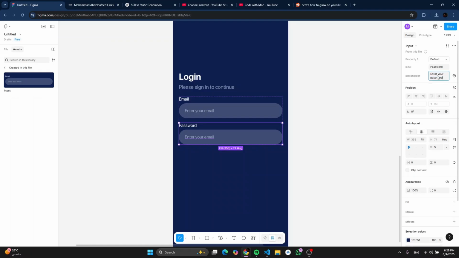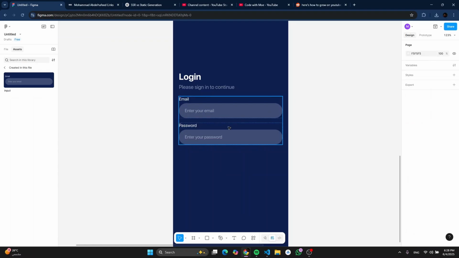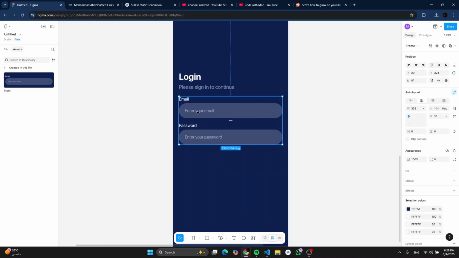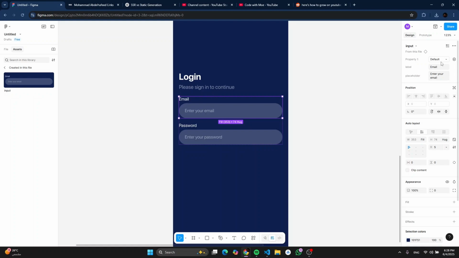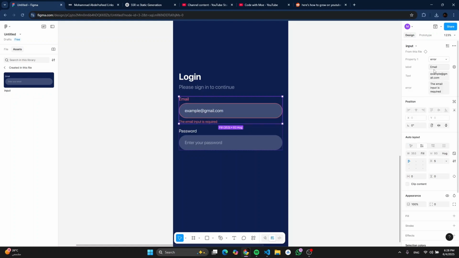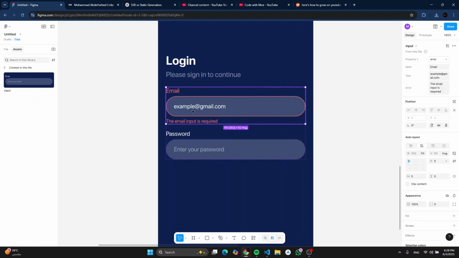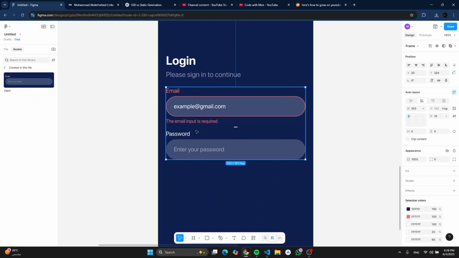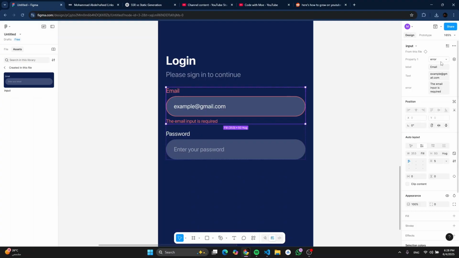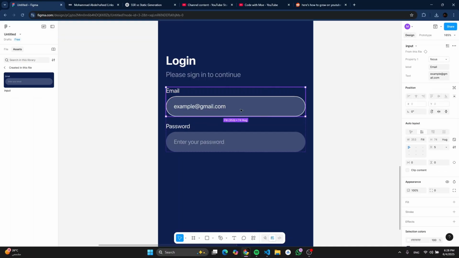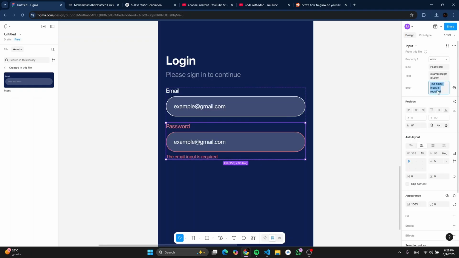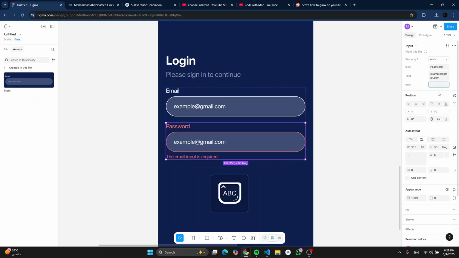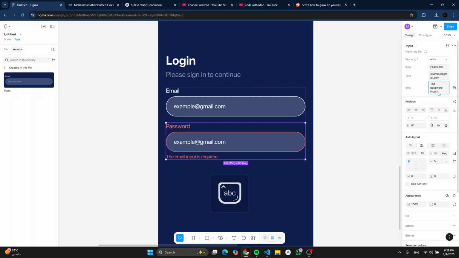password. And let me just say something, that because we use auto layout for this frame, now when the error message gets into the scene, let me show what I mean, the gap will always be the same, and that's why auto layout is great. So I hope you like what I'm talking about. So for the password, I will go to the error one and I will change it so that it says password input is required, not the email.